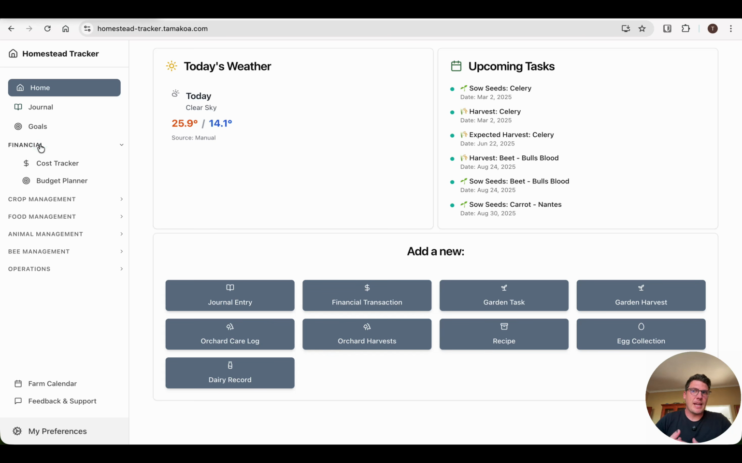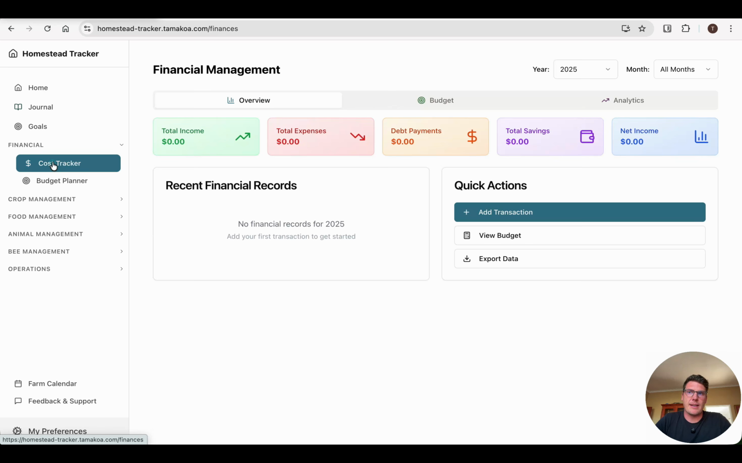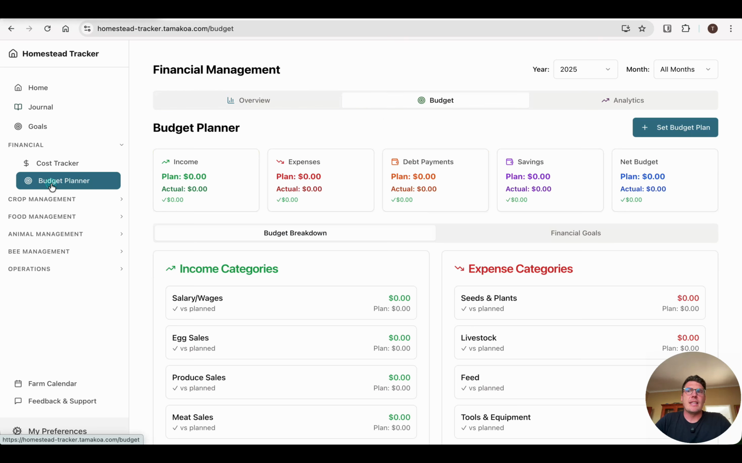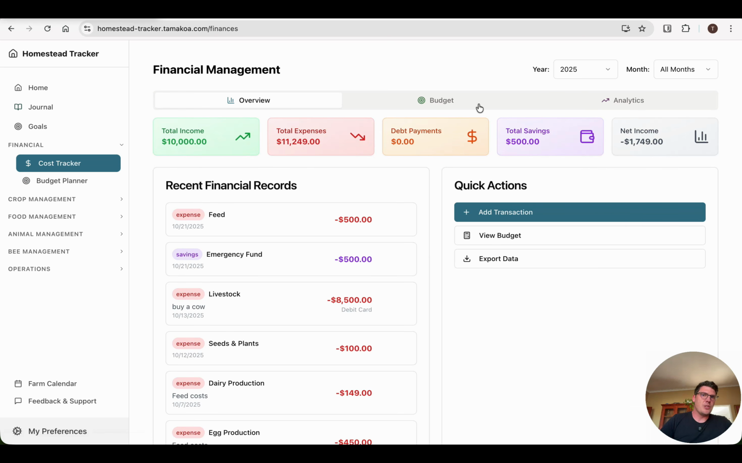Now, within the financial module, we have two sub-modules, which are the cost tracker and the budget planner. These are just to be able to navigate between the two easily, but if you're in the cost tracker, you can also just use the tabs up at the top. To give you a very quick summary, the financial management section summarizes all expenses.